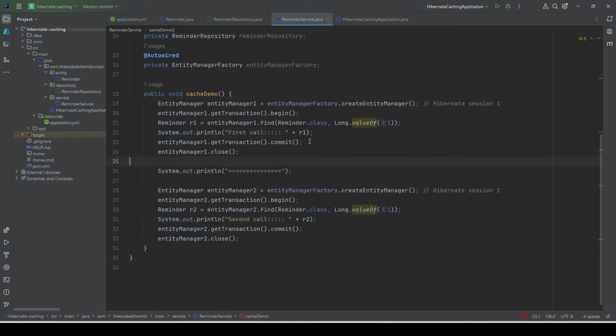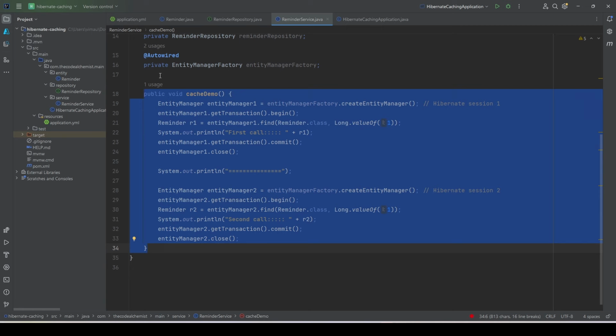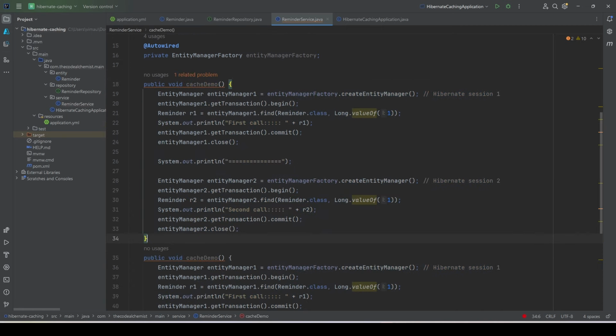So let's refactor this code and try to utilize the first level cache. For that, I will create a new method. I will leave this one as it is because I will be committing the code, so this is there for reference.